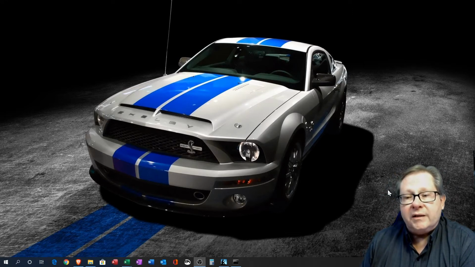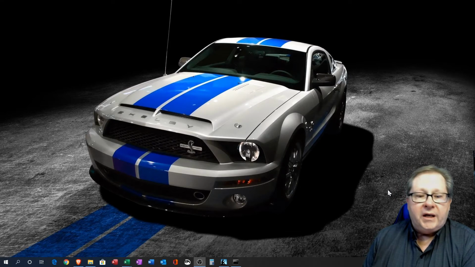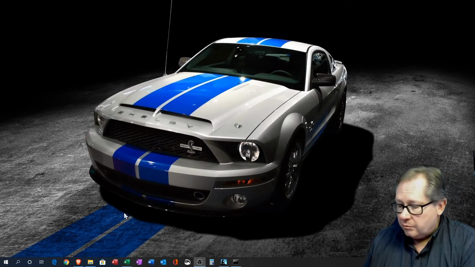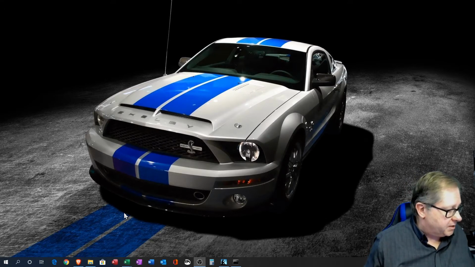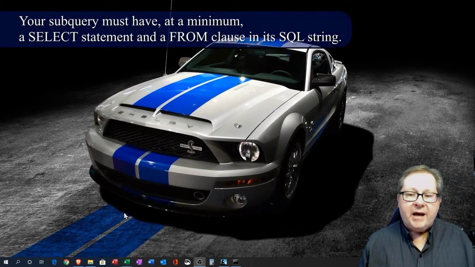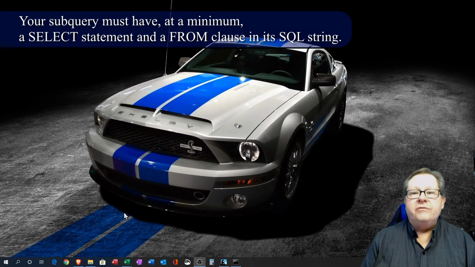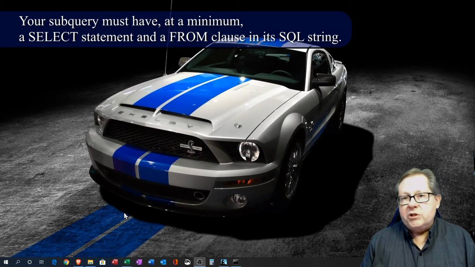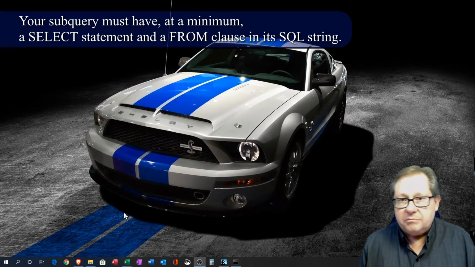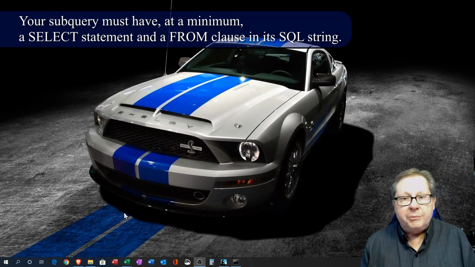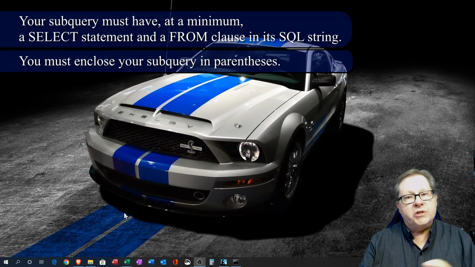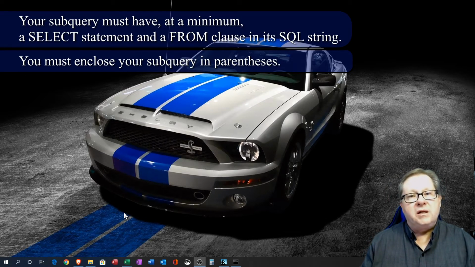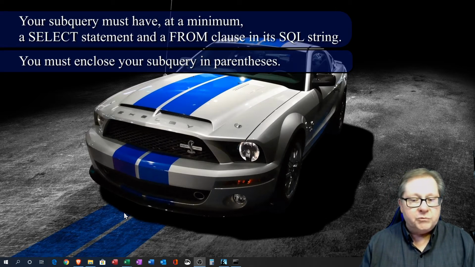What I'd like to talk about today then is the effective use of a subquery. Now, subqueries come with a few rules. Those rules are basically that your subquery has to have at least a select statement and a from statement. Remember we talked about the minimum for a SQL statement; it's the same minimum when you put it in as a subquery. You have to enclose the subquery in parentheses. So when you see it embedded either in the criteria or as part of the select statement for a field, you'll see the embedded query in parentheses so that it stands out.